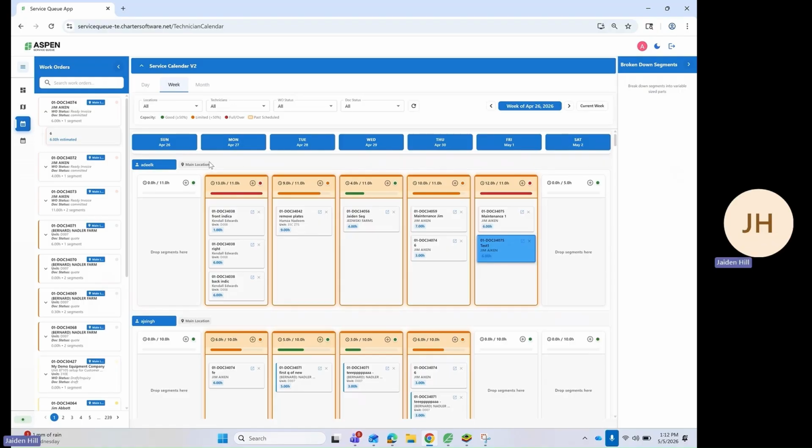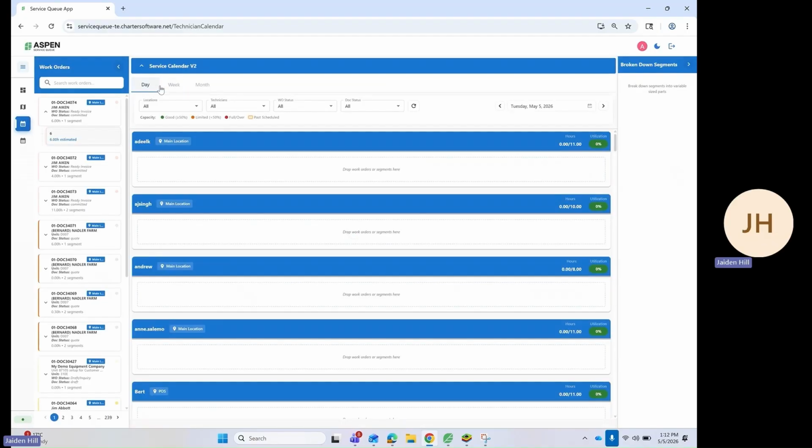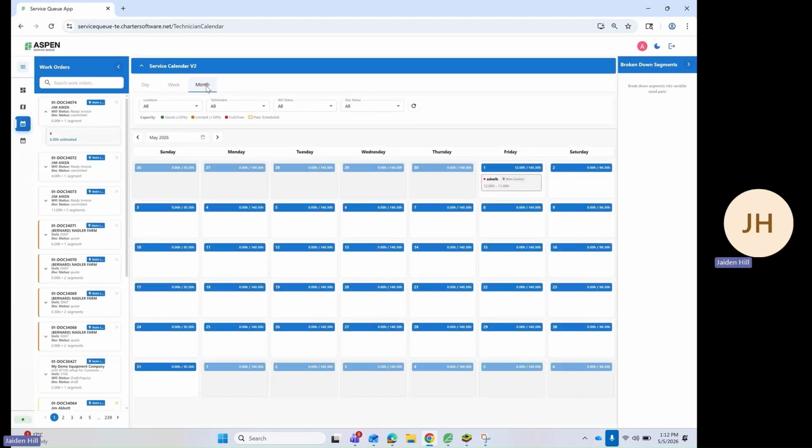And then just some logistic stuff. We have some filters at the top here. So if you want to filter down by location, particular technician, work order status, or document status, we can filter the calendar down by those ways there. And that's also going to filter down your work orders column here. And again, similar to the intake calendar, we can view by day, week, as you just saw, and we can view by month as well. So a bunch of different views there.